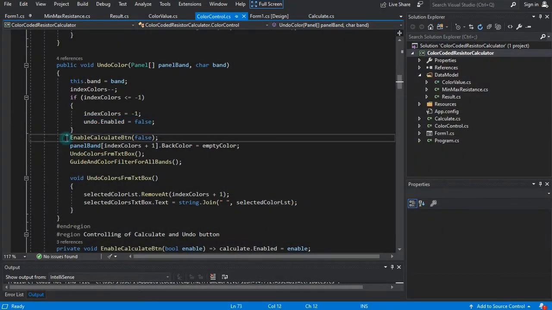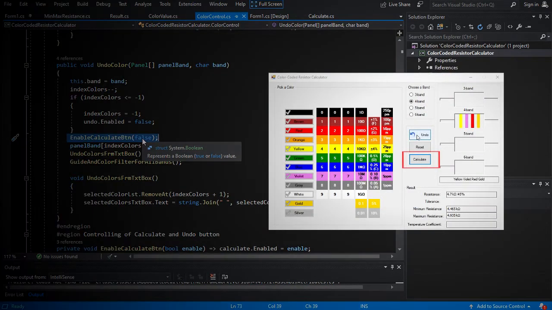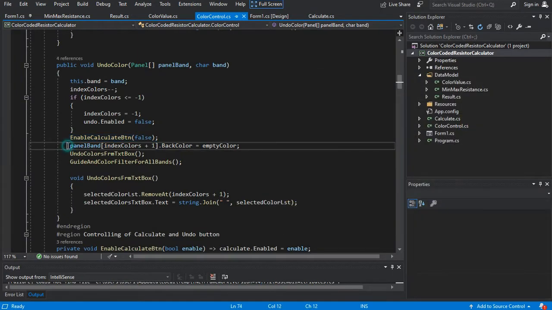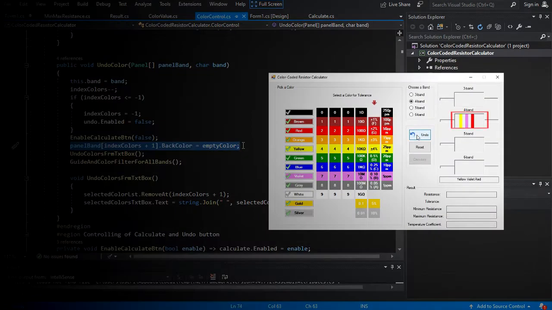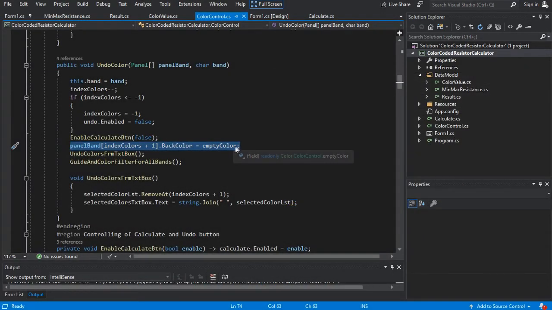I also called the enable calculate btn method and passed a boolean value of false, to set the calculate button's enable property to false, which means the user can't calculate the resistor when the colors have been undone. Also, the panel band parameter, which is an array of panels inside the selected type of resistor band, will be set to the empty color, going back to its starting color from the user's recent selected color, every time the index color variable decrements.